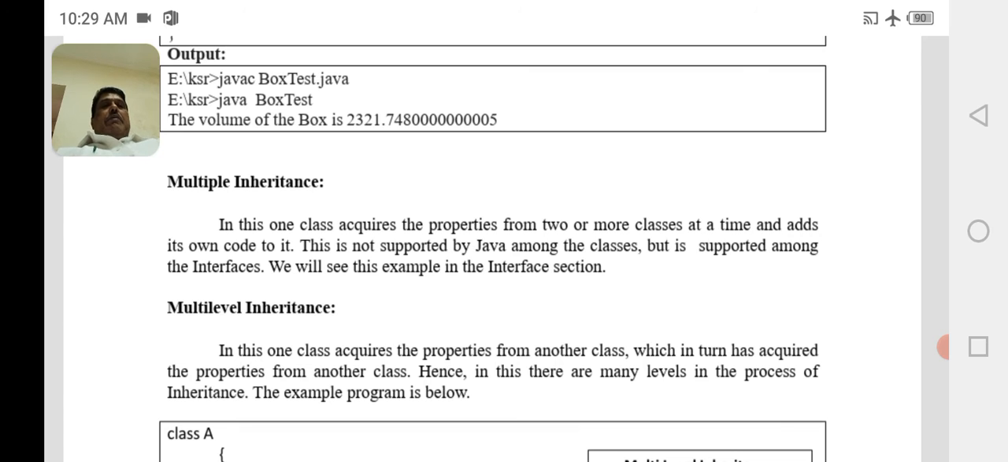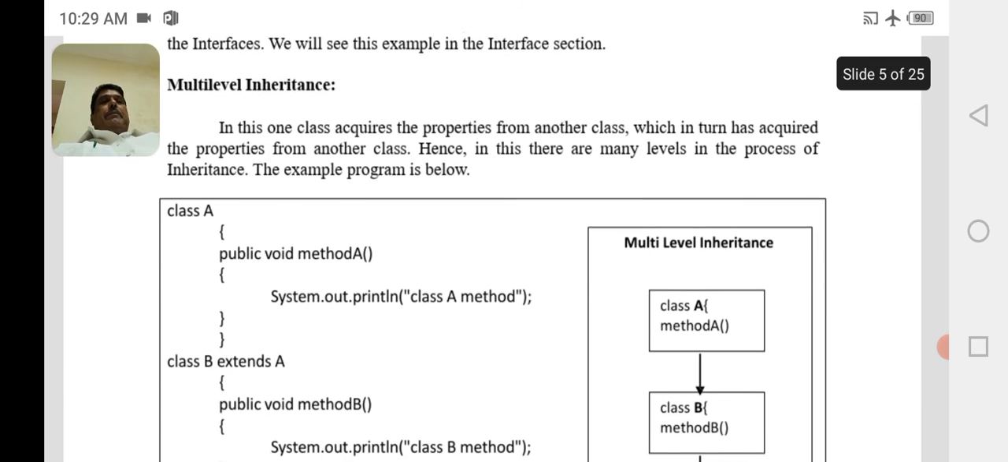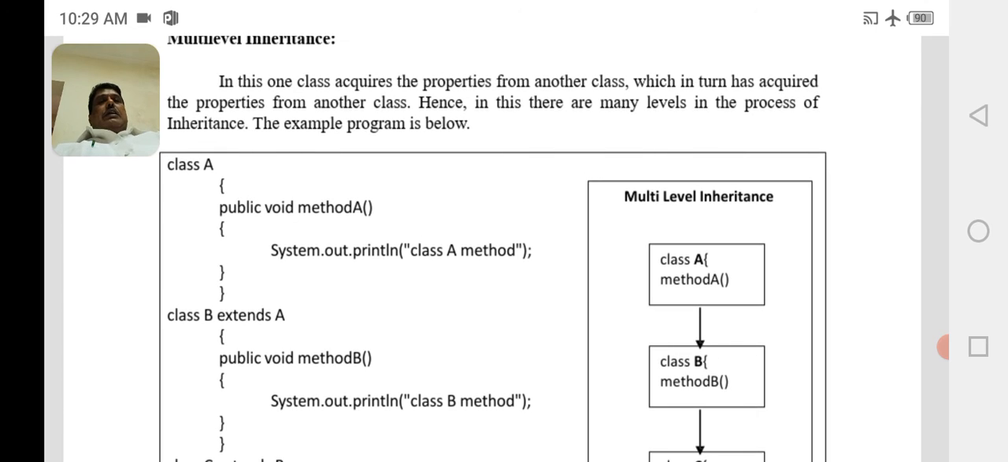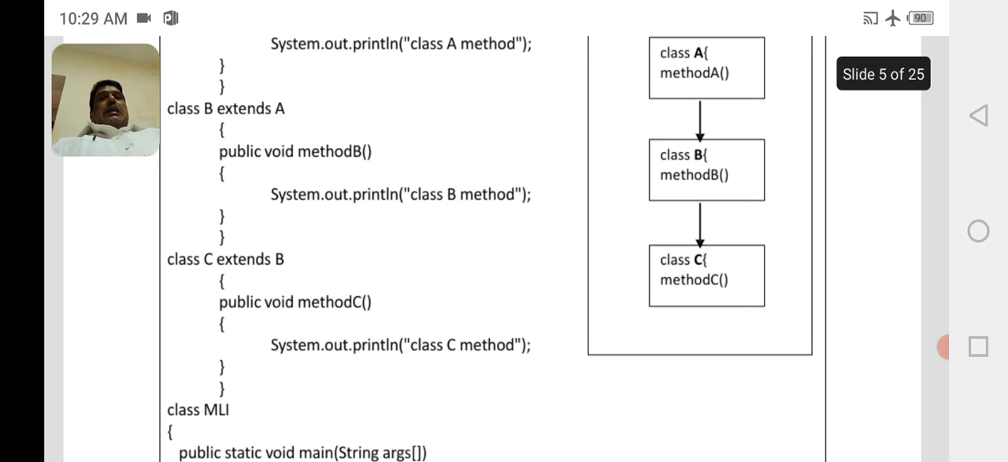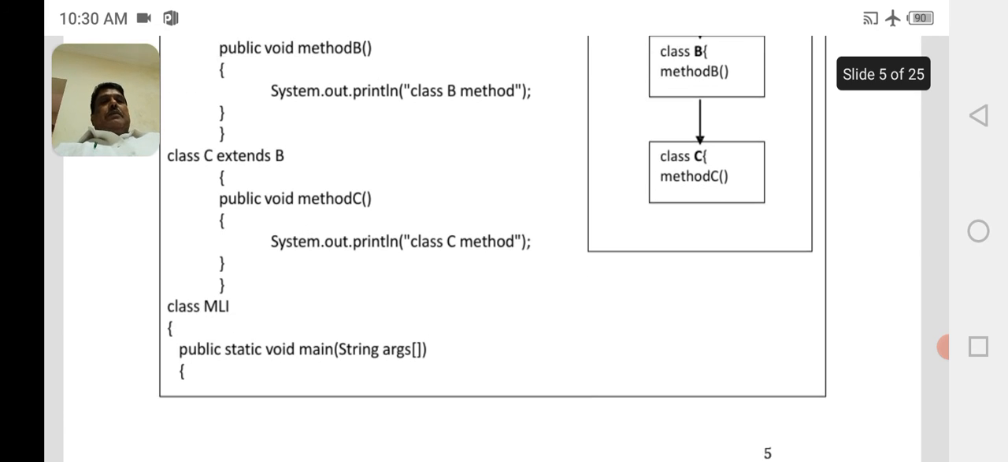And let us see multi-level inheritance, in which we have grandparent, parent, and child. So here class A we are treating as grandparent, which has method A, and its body prints the string "class A method". And class B as parent extends grandparent A, and this has method B which prints the string "class B method". Class C, a child class, extends class B. Also, it has method C which prints the string "class C method".